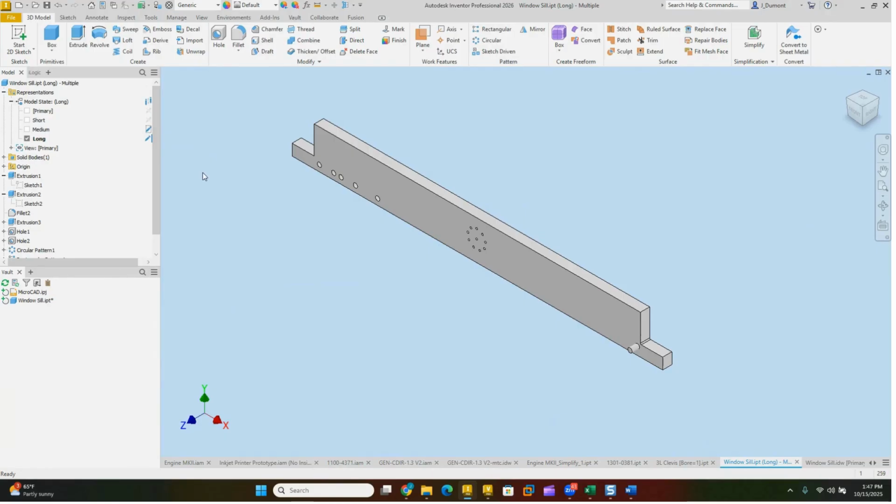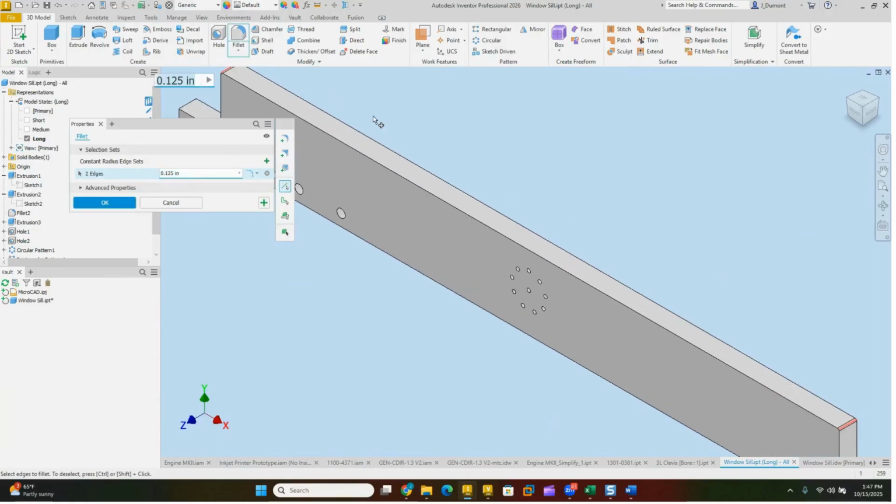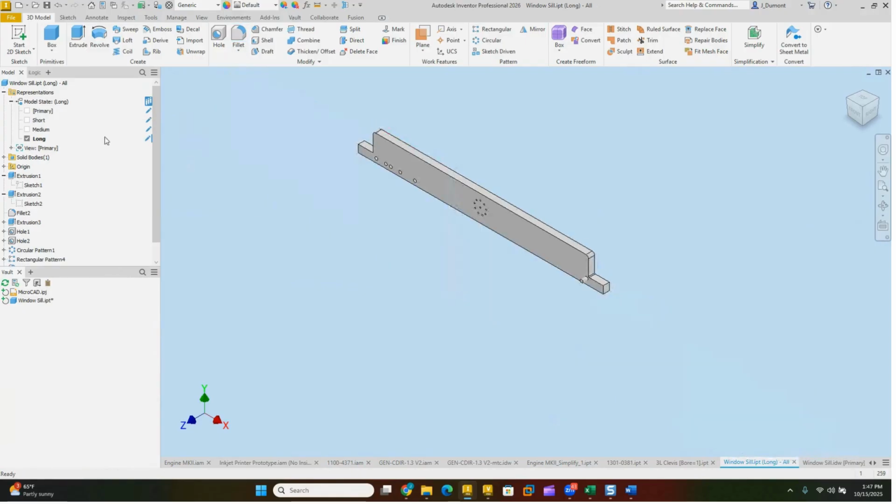But if I select multiples, because let's say that I really truly want all of them to have a fillet, I can do that, and I can do a fillet here and here. And let's make that 1/2 inch. So they'll all have it.